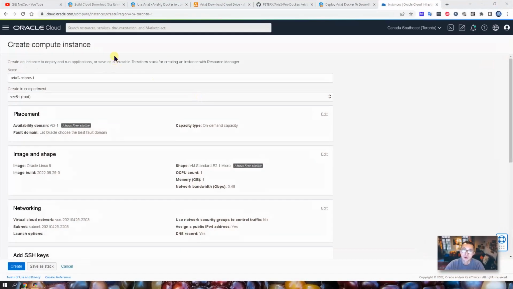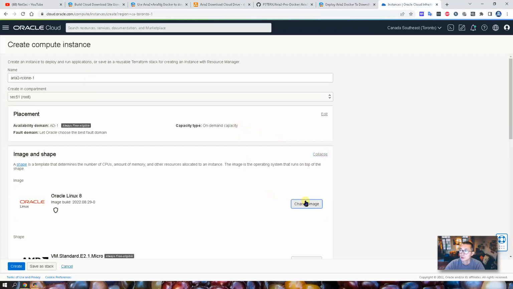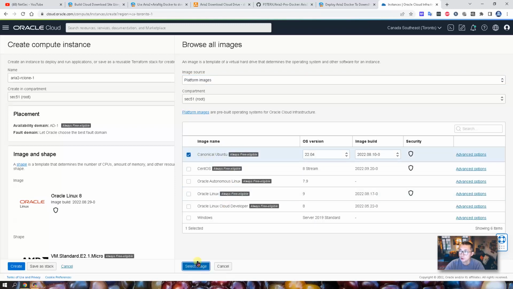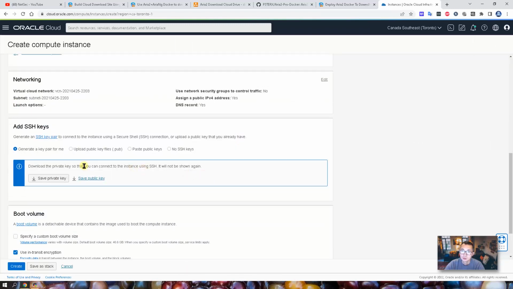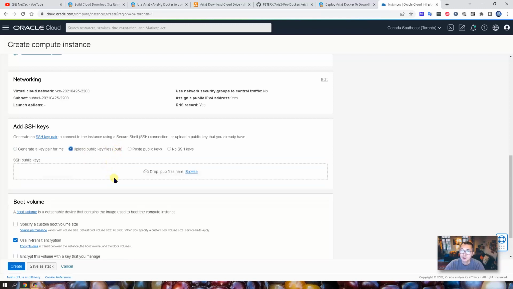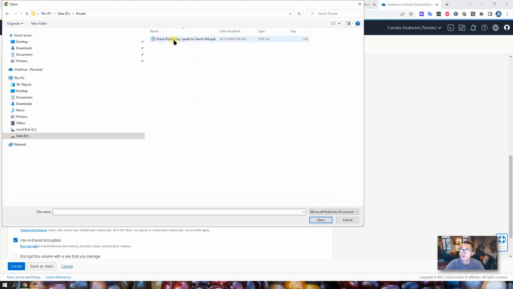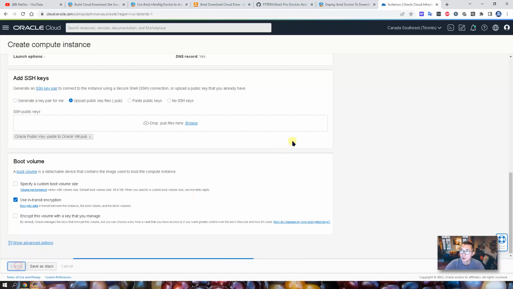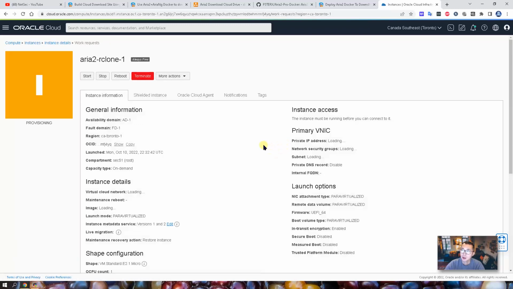I'm gonna use Oracle Cloud to create my new Aria2+Rclone virtual private server, VPS. I'm gonna use Ubuntu 22.04 as my operating system. Most settings will be kept default, but for the public key file, I'm gonna use my own. Create. It will take 1 or 2 minutes to get it created.